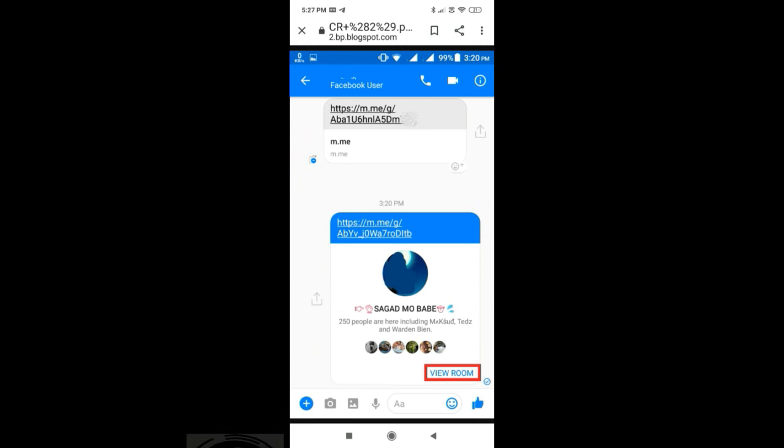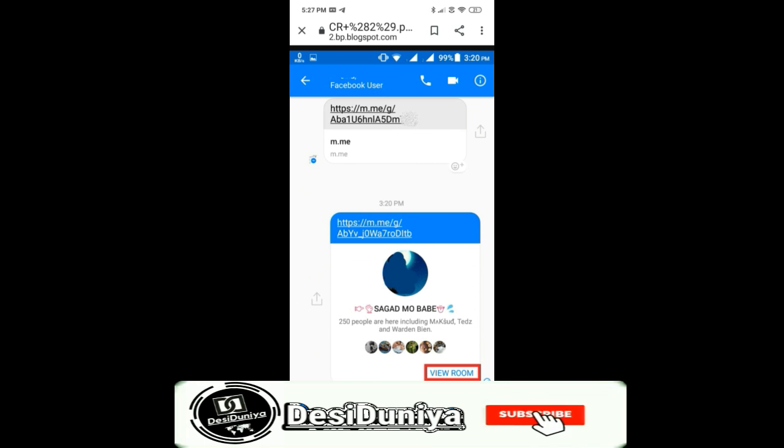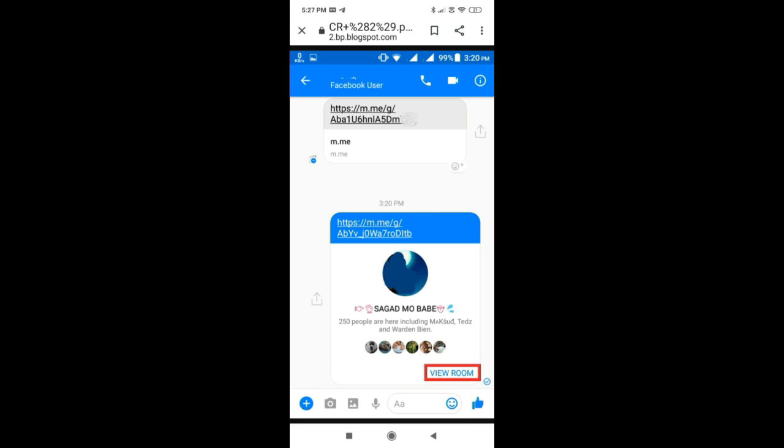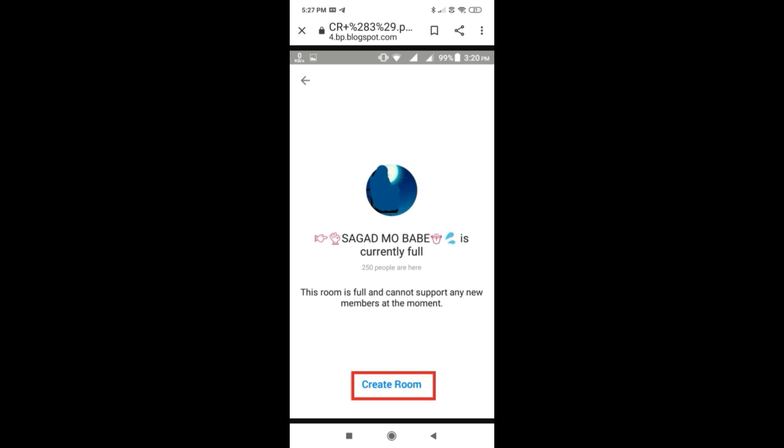Once you send it to them, a new pop-up will come onto your screen. As you can see in this video, a new pop-up is there with a link. After sending the link, click on this view room button or link. Once you click this view room link, a new page will come. In this new page, you have to click this create room link.